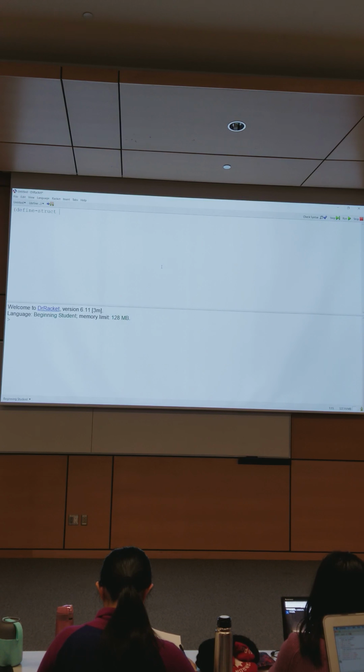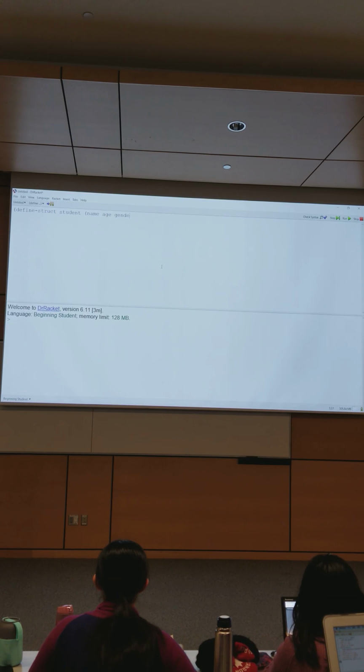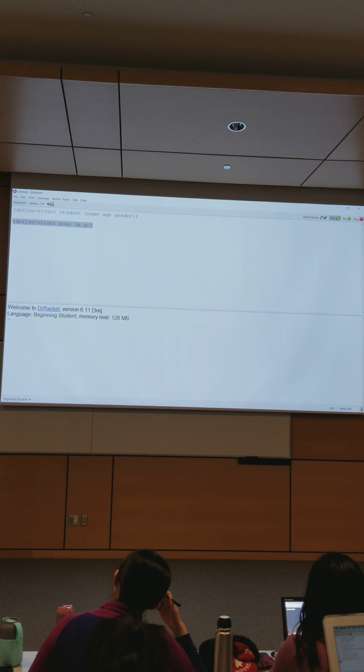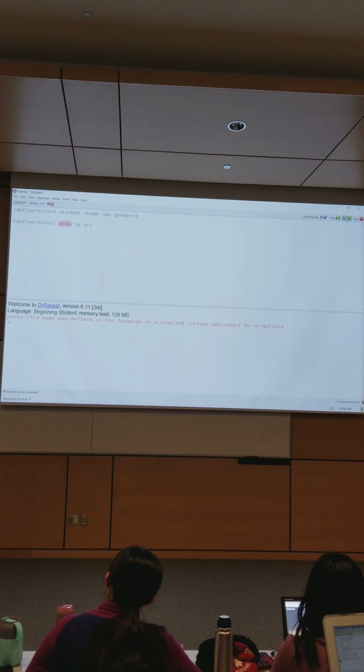So we can do define-struct. Well, let's just do student, name, age, and gender. I'm not going to write the comments for now. We'll do define-struct posn x, y. Let me run this. So posn is actually built into Dr. Racket. I'm just going to call it posn2 because posn is a structure that's actually built into Dr. Racket. The name doesn't actually matter, but we're just going to call it posn2.